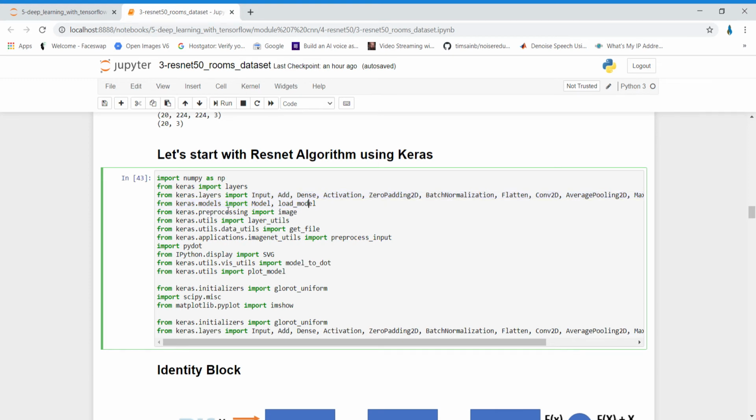And then I'm importing keras.models, by using which we can create models and load models. And then I'm importing keras.preprocessing. This will help us do some preprocessing on images, right? Like this, I have imported all the required modules.